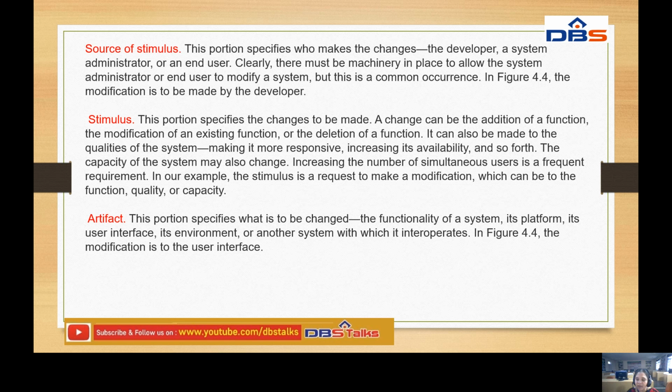Who is using the system currently? Those persons are called end users. Clearly there must be machinery in place to allow the system administrator or end user to modify a system, but this is not a common occurrence. Next, modifications are to be made by the developers in general.